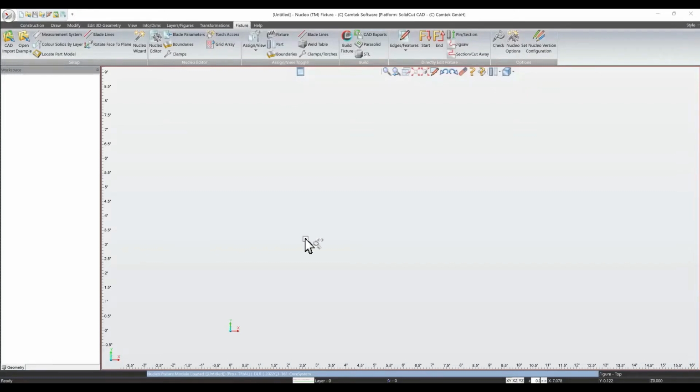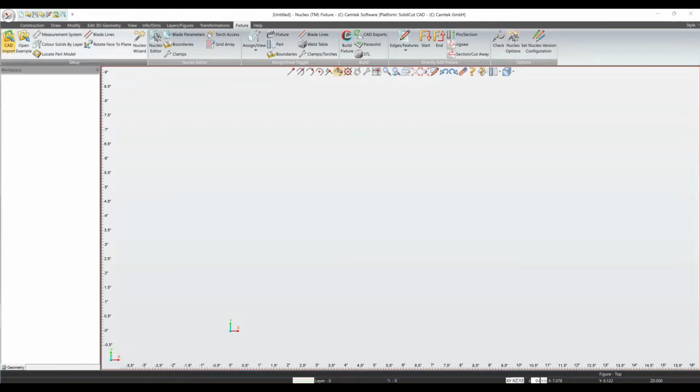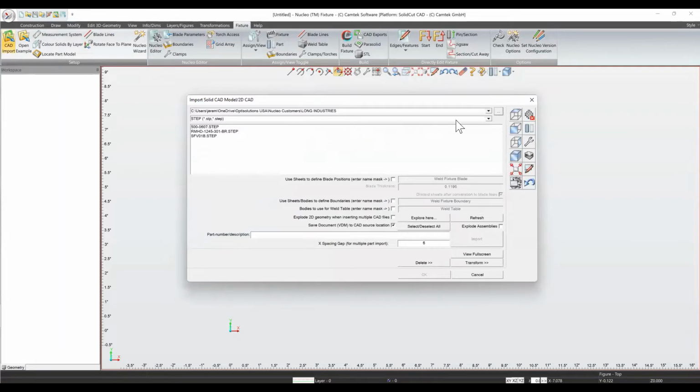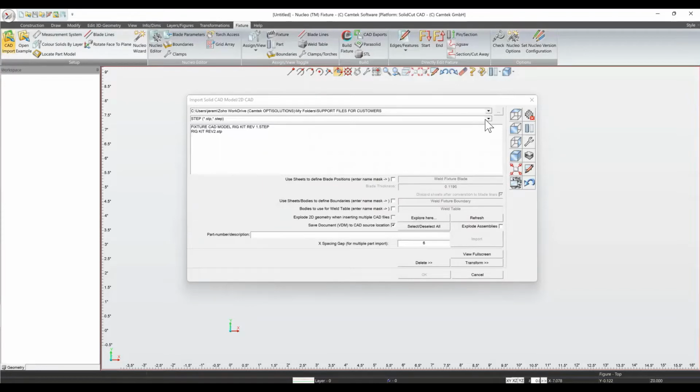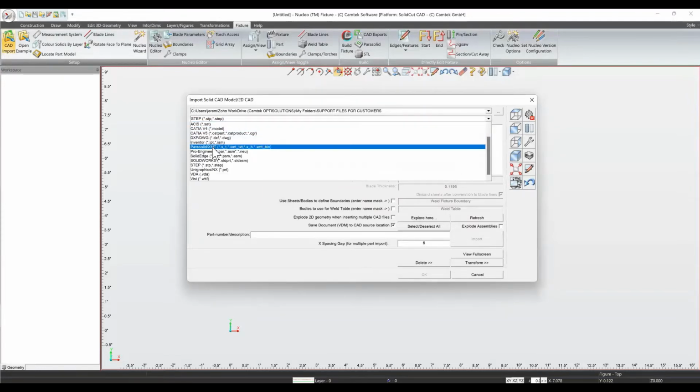Okay, so today we're going to go over importing in a file and then loading it into the wizard and orientating it. So to do that, we'll go to CAD import. Brings up our solid import file. So we just need to browse out to the folder that we're going to be working with. So we'll go to my folder. And then you'll select your format.